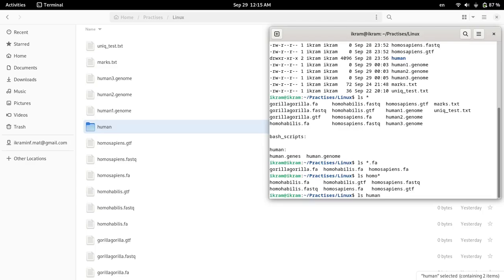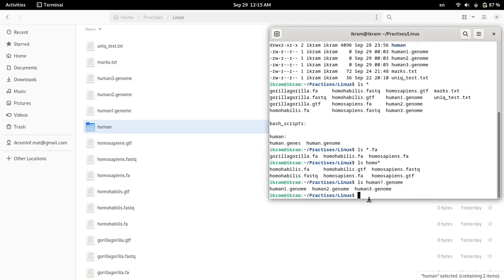If I want to match a single character, suppose I have the file human dot, if I enter it, you can see here human, and we have a mismatch of only one character. This is the question mark, that is, this question mark matches exactly one character.